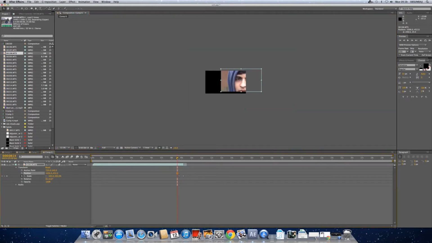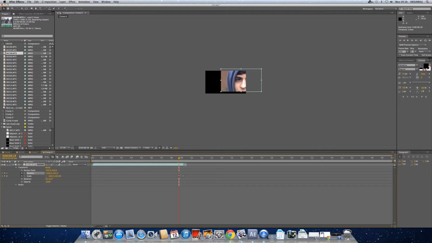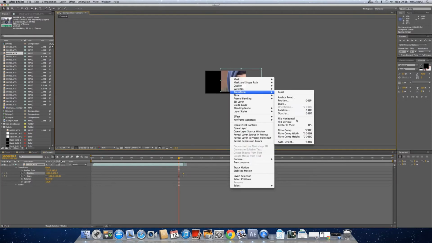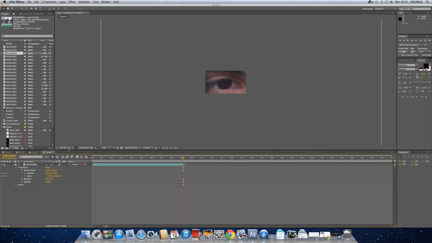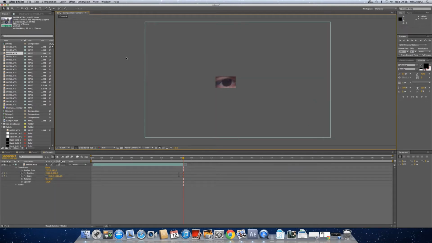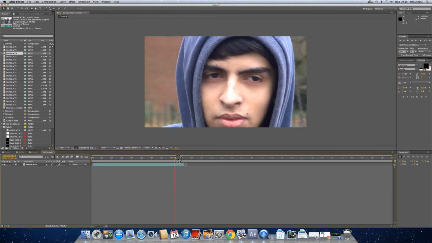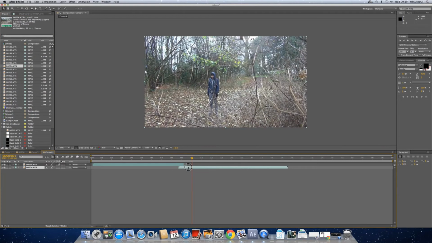So at first we made it 100%, and then once we found where we wanted it to zoom in, we increased the scale to around 400, I think 400, which makes the zoom in effect. We also clicked on the motion blur, which basically increases the effect of the zoom in. And we also did the scale thing to the position as well.